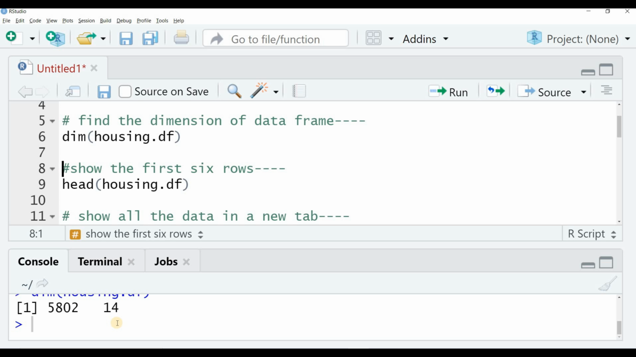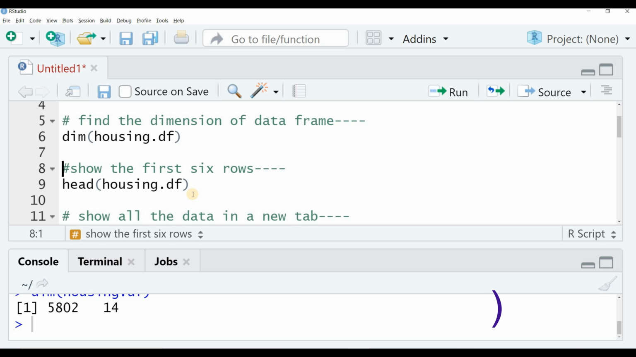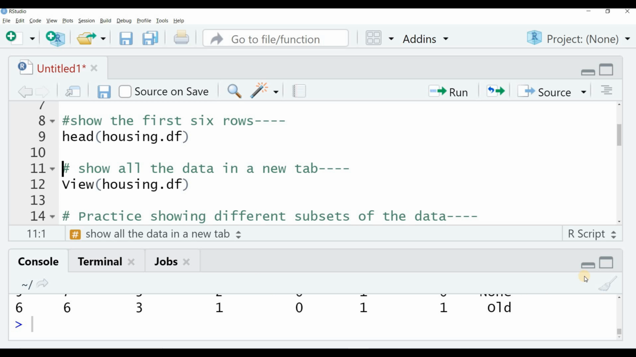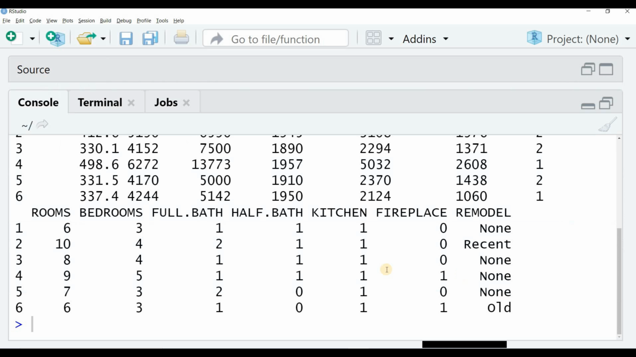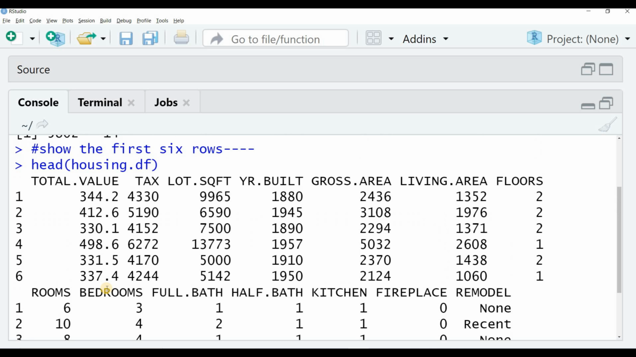Good. Moving on. If I wish to show the first 6 rows of my data frame, how do I do that? I have a beautiful function called head. So head(housing.df) shows the first 6 rows. Now when I run that, I get the first 6 rows of my data frame. You could see these are the first 6 rows and all the columns are included.